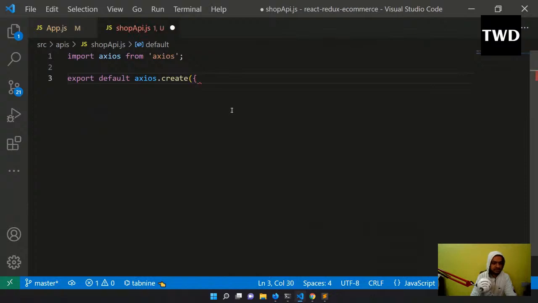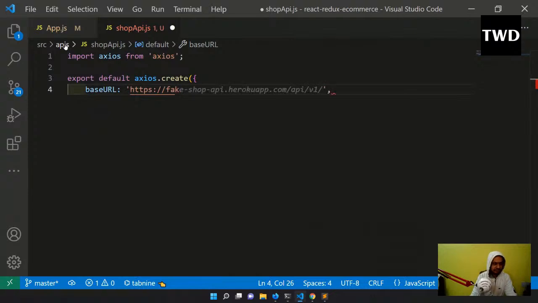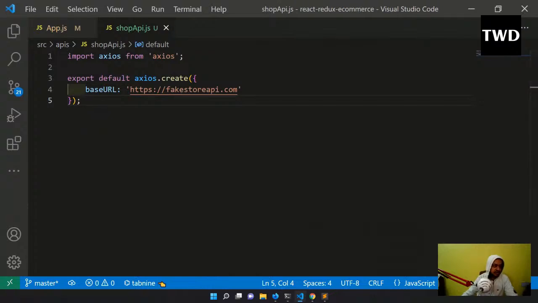Axios.create is this, and the base URL is not like this. I think we have it somewhere. Let us take the base URL from here: fakestoreapi.com. So the base URL will be like this, the fake store API. Yes, this is the API which we are already using actually.